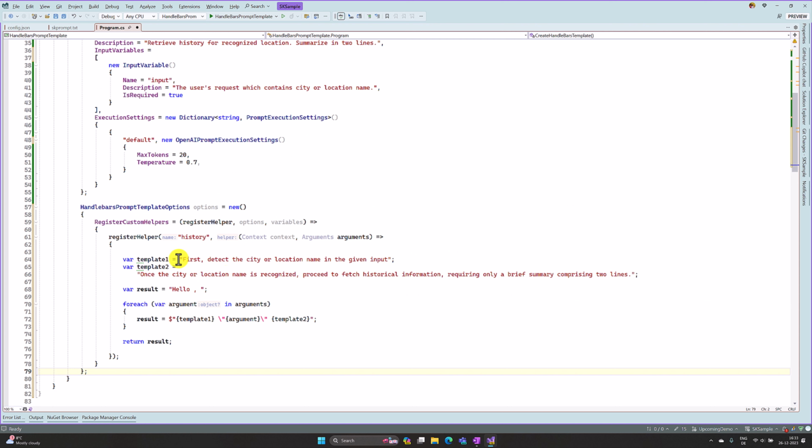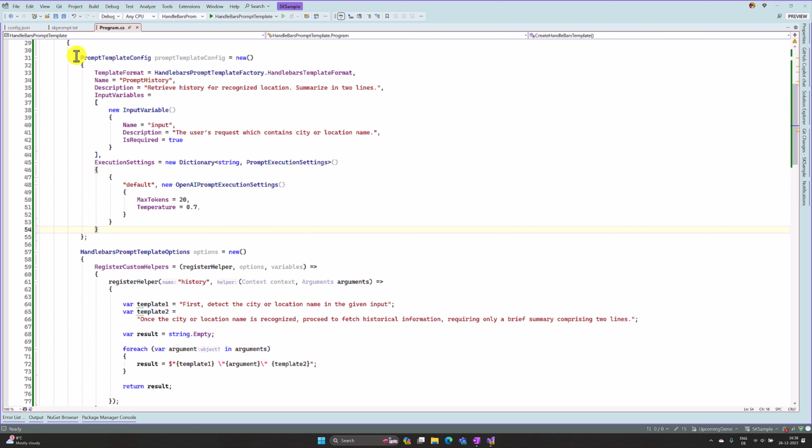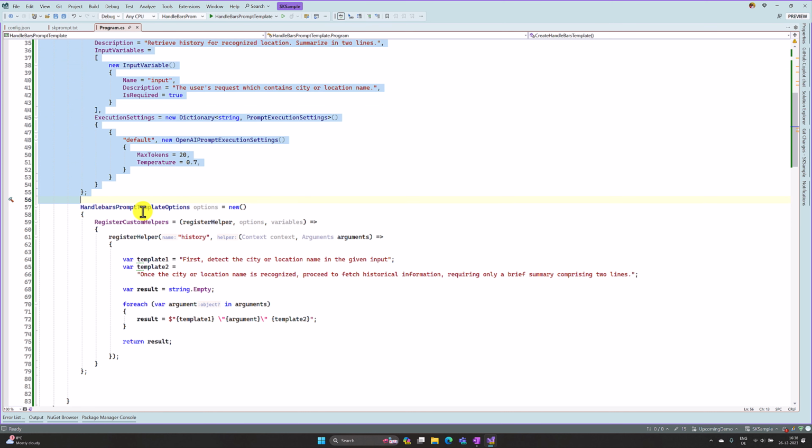So here I created template 1 and template 2. Finally, I concatenate the arguments. This is not needed, I just define only the var result as string.empty. That's it. So in our config JSON we use this prompt template config, and for the escape prompt we use this handlebar prompt template option to generate it.